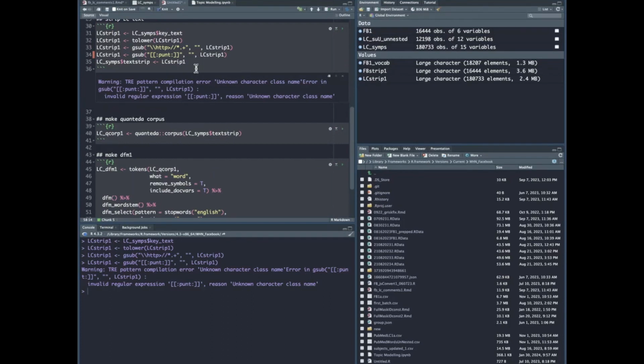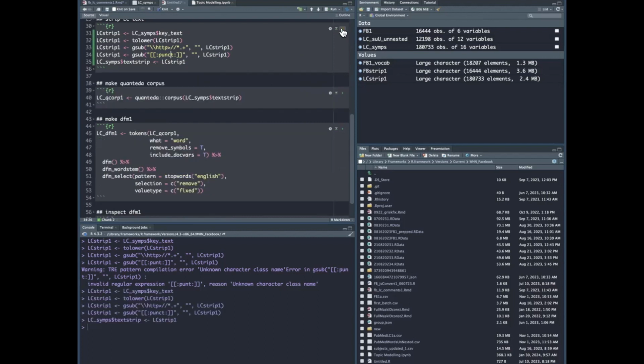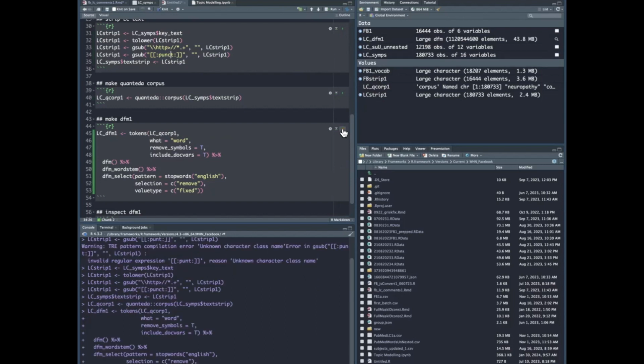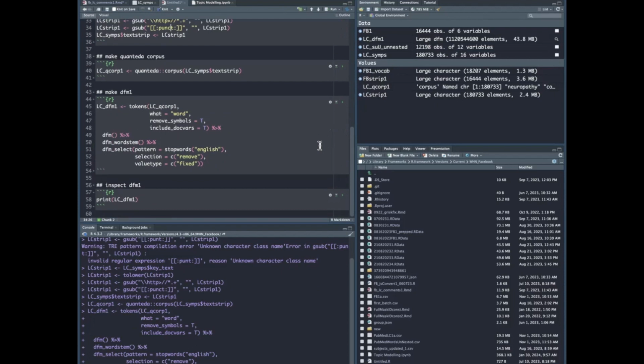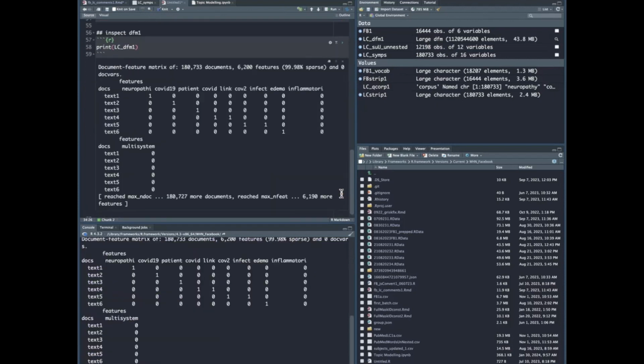So here we can see I have a typo. R caught it. It's right there. Let's try this again. Here we go. Then I want to make a corpus. You can see they're adding into my global environment there. Make a document feature matrix. And then inspect.